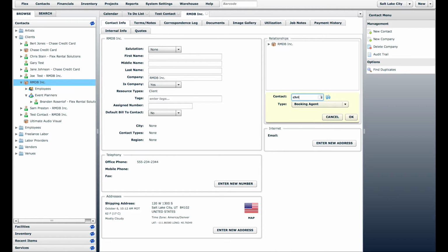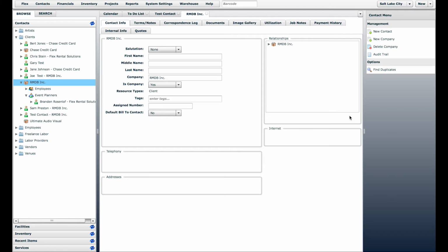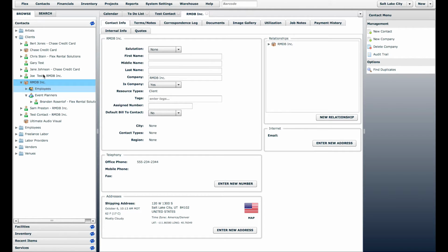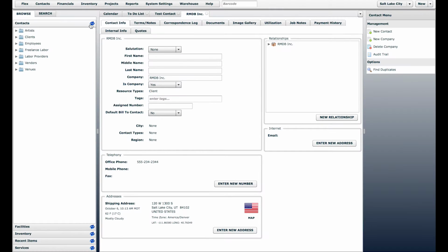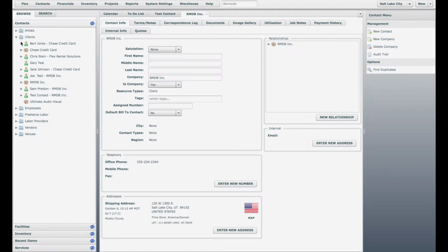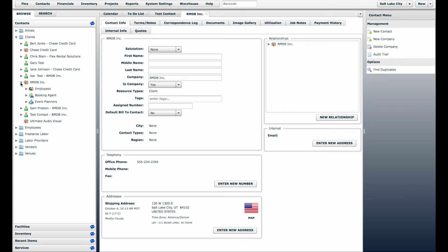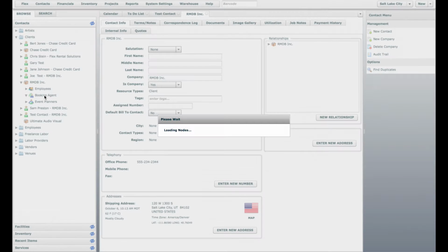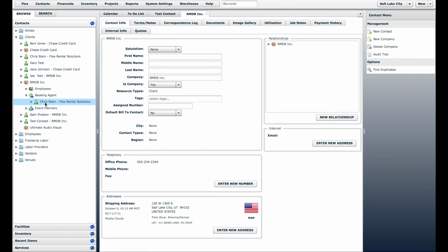And let's say that I want to add somebody that is a booking agent for this company. I can find the contact. I can either type their name in here, or I could click the binoculars to search. But let's say we're adding Chris as the booking agent for RMDB Incorporated. So now if I refresh this here, go back and look at RMDB Incorporated, we now have a new relationship for booking agents, and you can see who the booking agent is for that company.